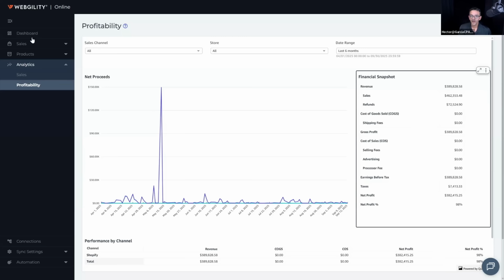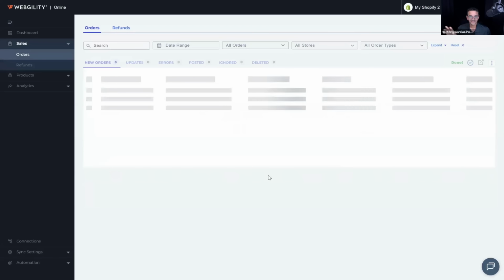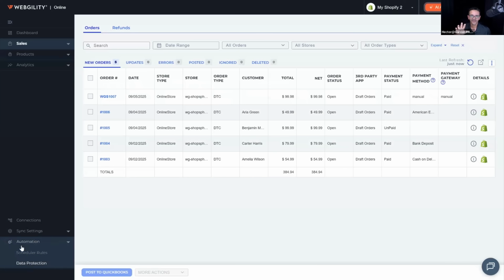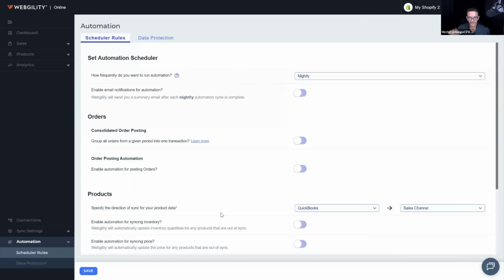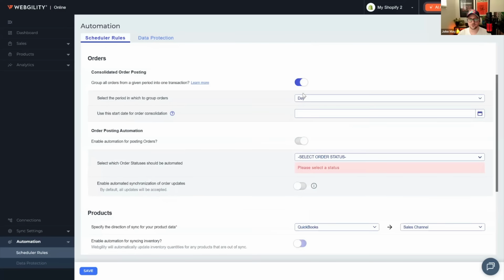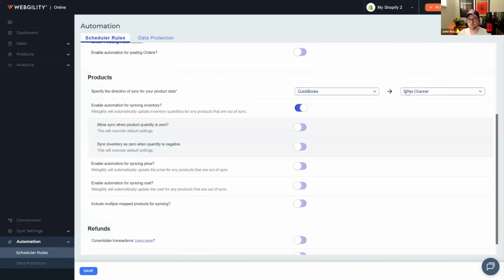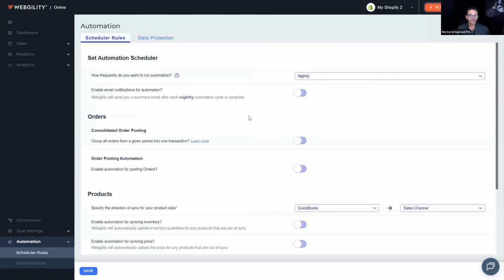We won't go over automation, but there is another area where you go to automation, which is basically where you pick and choose which of the settings that we talked about get done automatically versus the ones that you're going to manually choose. And it's really straightforward. You just tell us, do you want to do it every night, every 15 minutes? And then what do you want us to sync? Do you want it to be orders? Do you want it to just be products? Which way do you want to sync it from? So that's where you set the master as either the sales channel or QuickBooks. And then do you want us to post refunds as well? Okay. So pretty straightforward. Yeah, that's great.